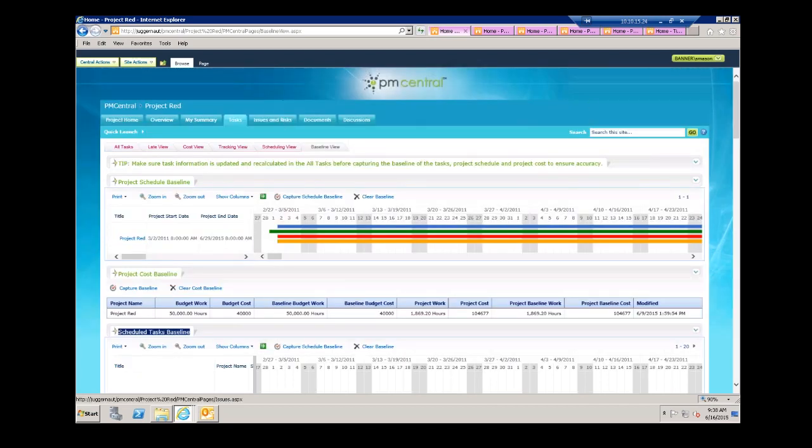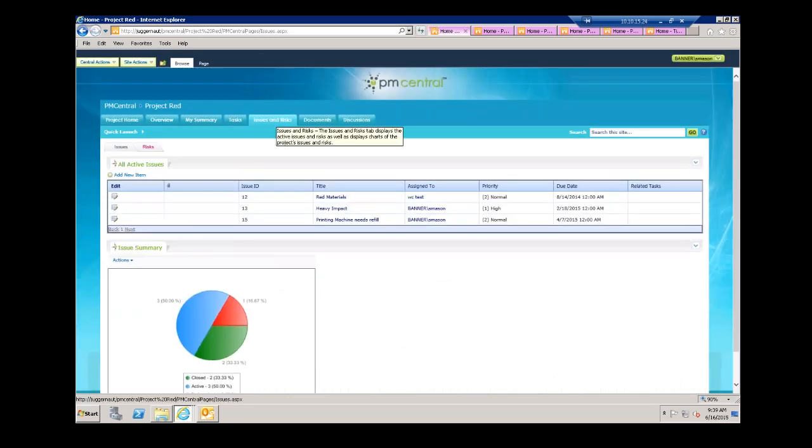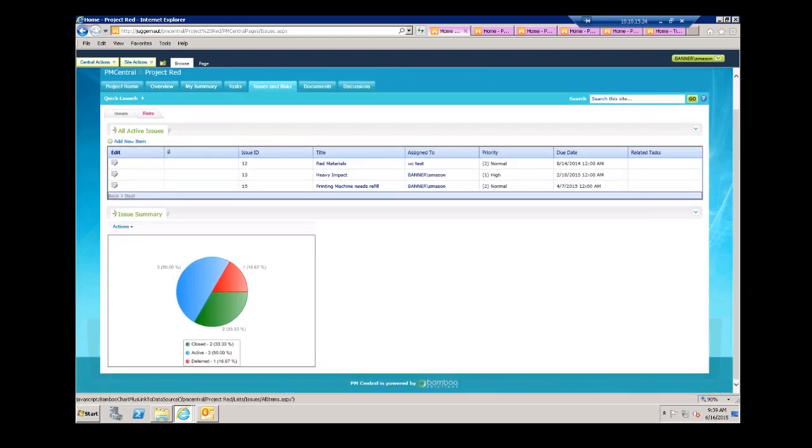All right, let's move on, take a look at the issues and risks. All right, we start off with the active issues for the project. Now, if you'd like to change the view and rather see all of the issues rather than just the active ones, you can simply edit the web part here and make that filter change. Now, beyond that, we have a simple pie chart, specifically letting us know how many active, closed, and deferred issues are associated with this particular project.